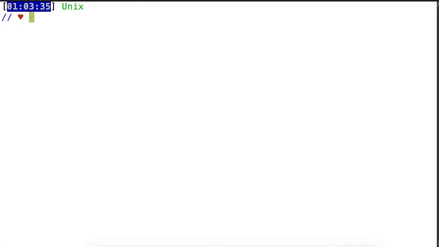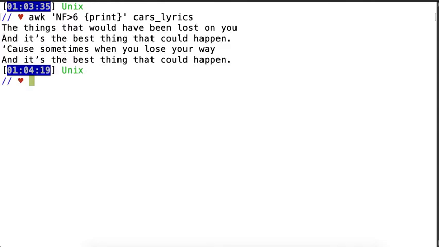So NF, we know, stores the number of fields. That thing we can use as an if condition, like this. Starting with the awk command, NF greater than 6, print. By default it will print the whole line, but now it will print only those lines where the number of words is more than 6 from the whole file, like this. So you can see out of the whole text file, only those lines were chosen to be printed which had more number of fields.